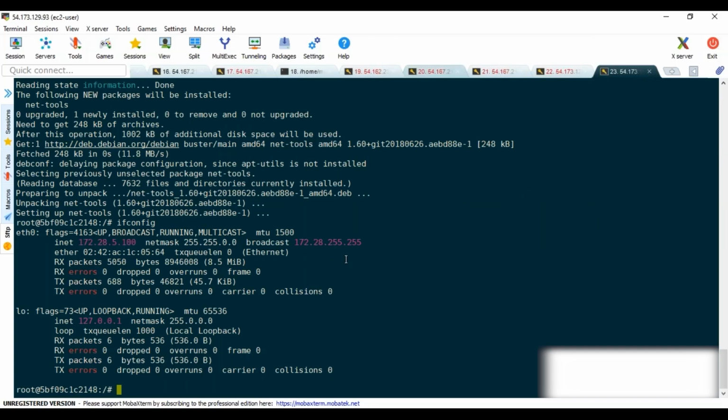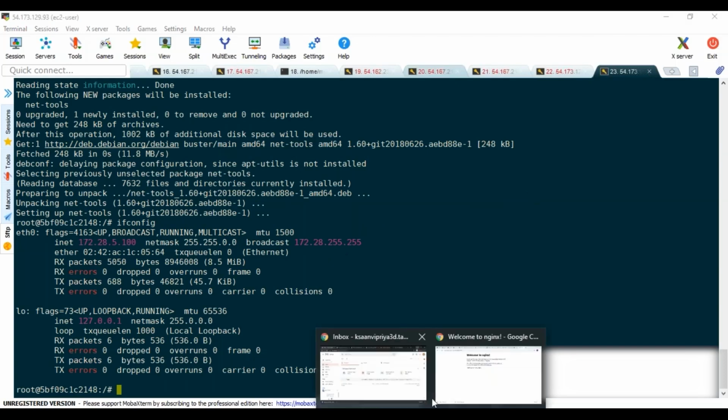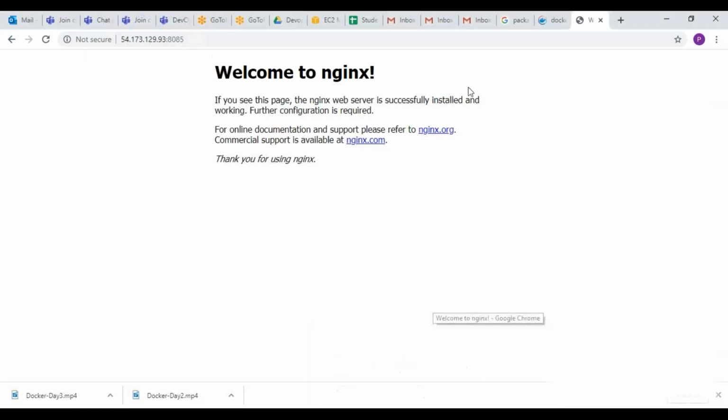Okay, so now we talk about Docker volumes. What is the purpose of volumes? I hope everyone knows about volumes.